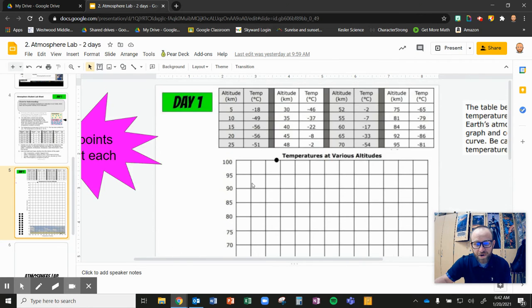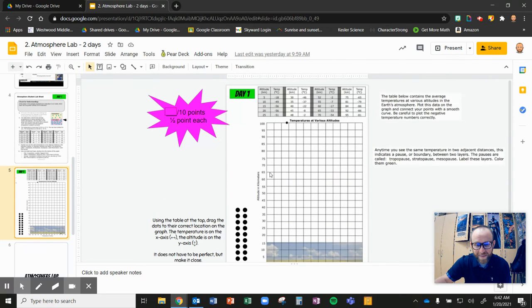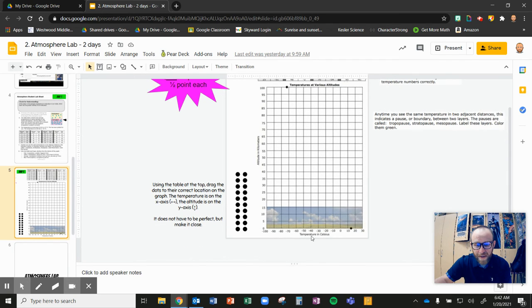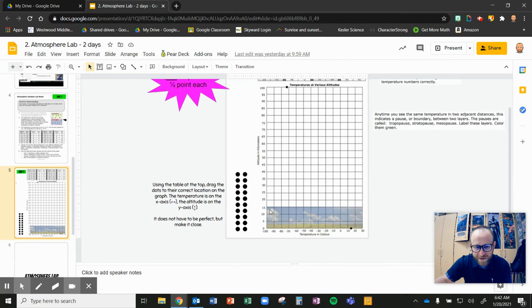Okay, so on your graph, altitude is the y-axis. Okay, so it goes up and down. The temperature's on the bottom. So what you're going to do is you're going to look at the first one. 5 altitude right here, negative 18. So you're going to go 5, and you're going to find where it intersects with 18.